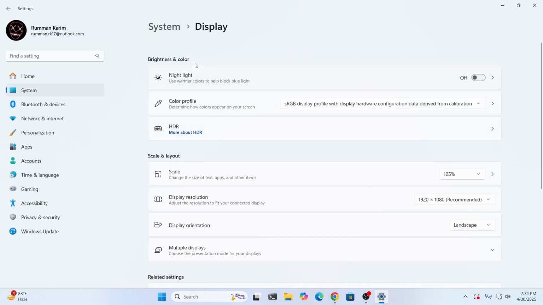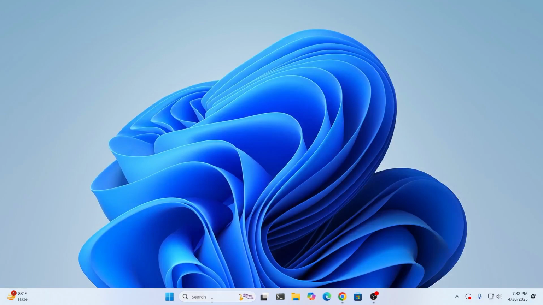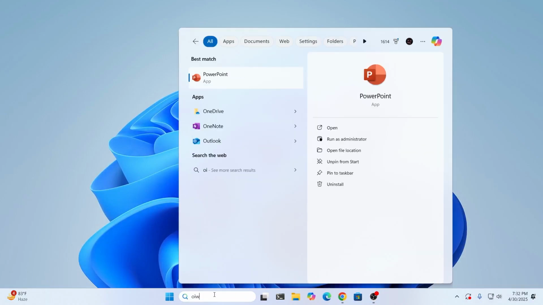Now under brightness and color, you should find the brightness slider button right here if you are on a laptop. But I'm on a desktop, so I don't have it. But if you're on a laptop, you should have a brightness slider right here. So after that, you can change it from here. And another way to do it is just go to search and search for power options.